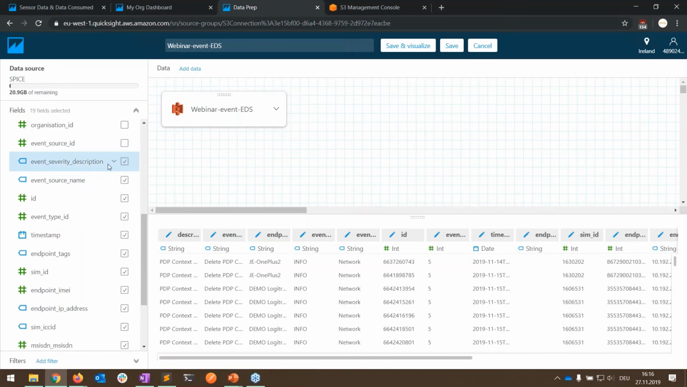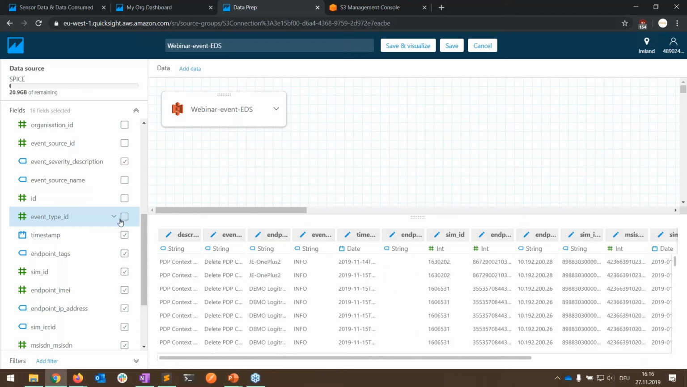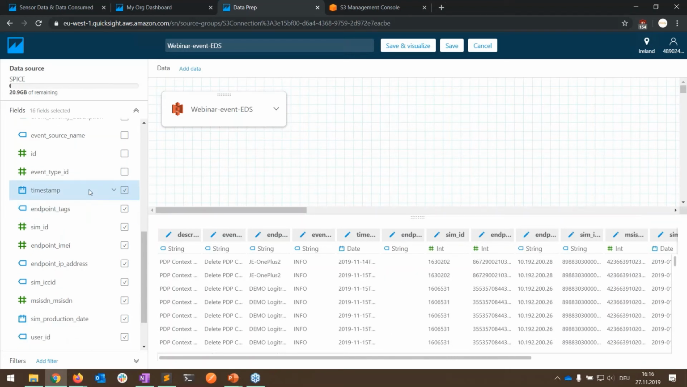Severity description, is it an information or an alarm? You can keep it to make some statistics, for example. The source, we don't need it. The ID also not. The event type ID, we don't need. The timestamp, we definitely need that in order to know when we created a lot of PDP context or not, for example.